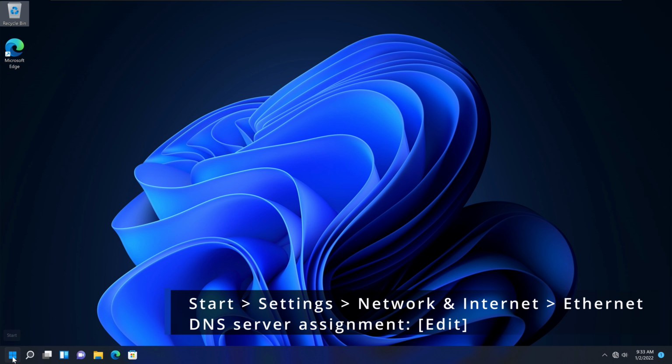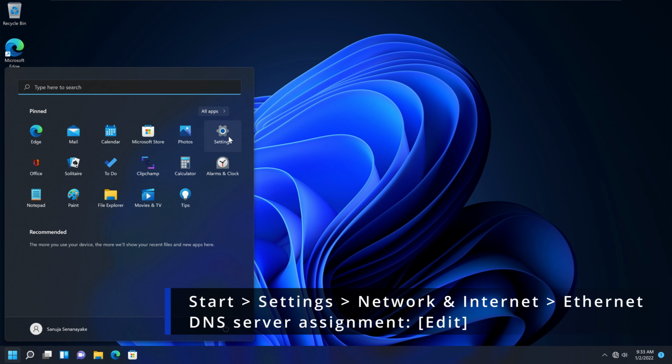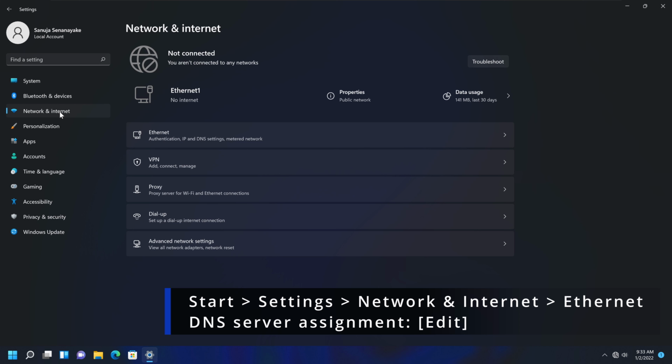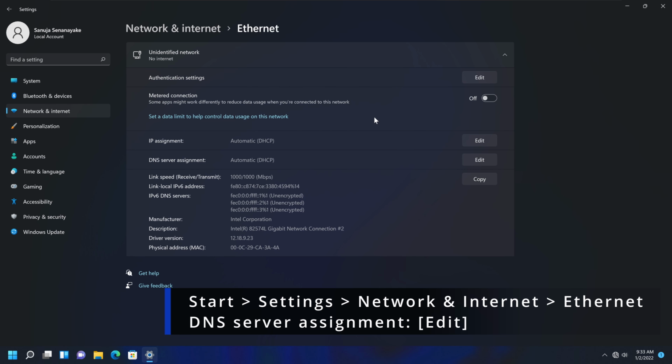First, go to your Start menu. And if you go to Settings, under Network and Internet, click on the option called Ethernet. And in here, you will have a section called DNS Server Assignment. Currently, it is set to automatic DHCP, which basically means you just go and find your ISP's DNS and use that as a Domain Name System.